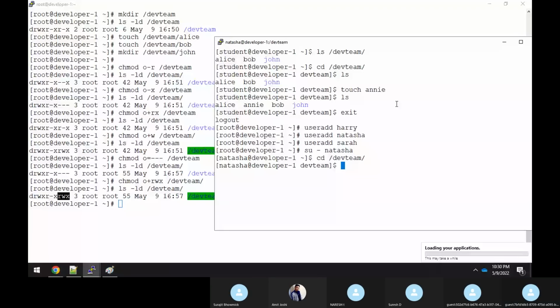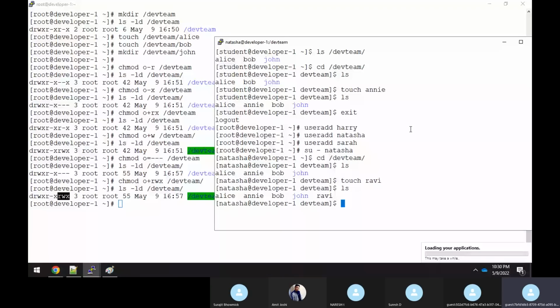See, she can also create a file like this. She can also do a lot of operations. But in the real-time scenario, it should not happen. Suppose you say, Rajesh, I want to give other permission only to the student user, not for other users. There are many other users like Harry, Natasha, Sarah, Suresh, Naresh. I should not give permission to those users. I should only give the permission to the student user account. He can do any operation onto the /devteam. Other users should not.